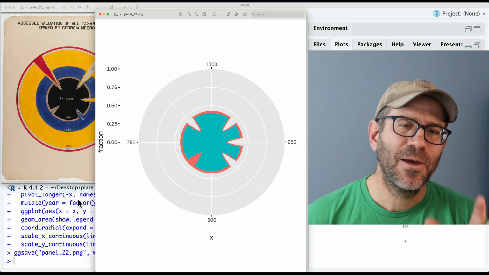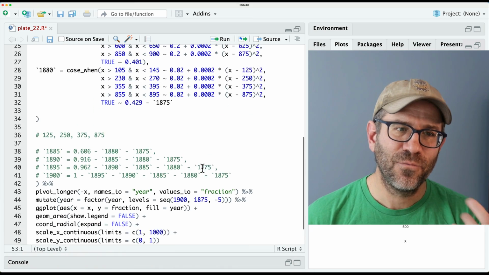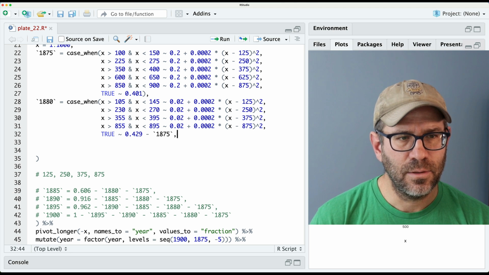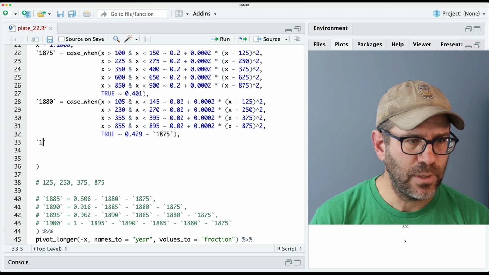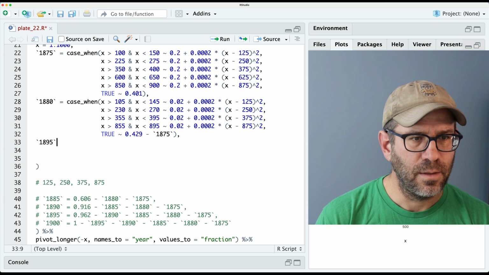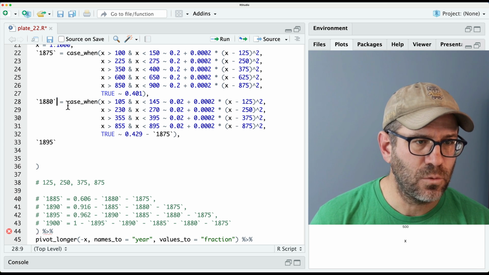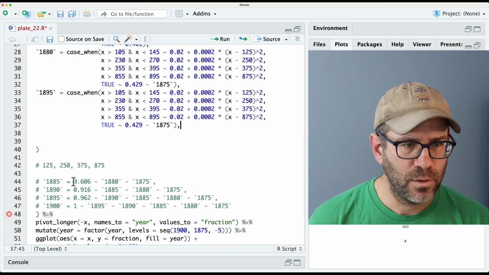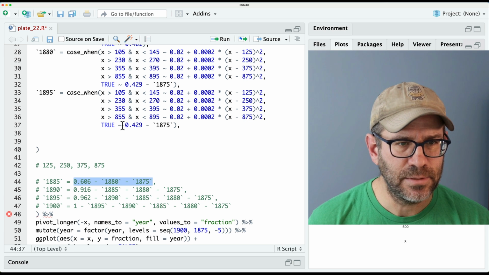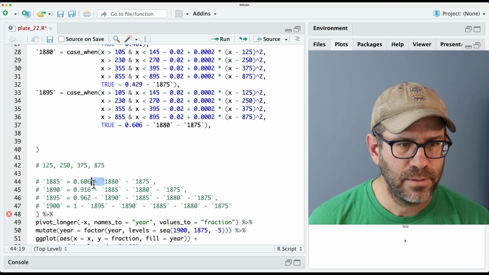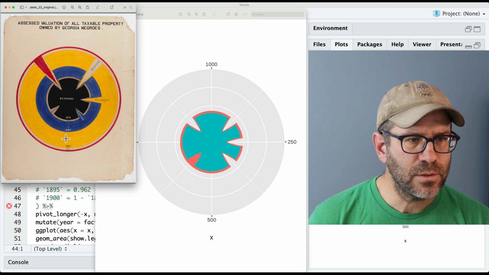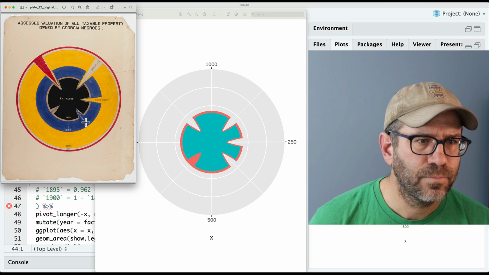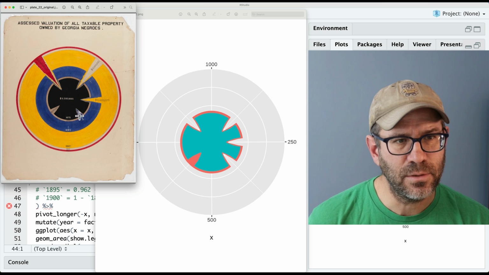Cool. So hopefully we now have a strategy that we can go forward with for these other rings, because this is going to take a while. So now we'll go ahead and close out that parenthesis, and we'll then do 1895 equals, and I'm going to grab this whole case_when, and instead of 0.429 minus 1875, we're going to do this 0.606 minus 1875. All right. And then what years are missing from the 1885 data? I think it's this lower right edge, right?